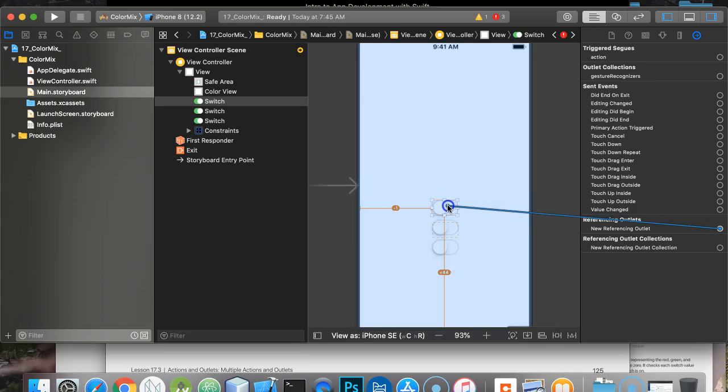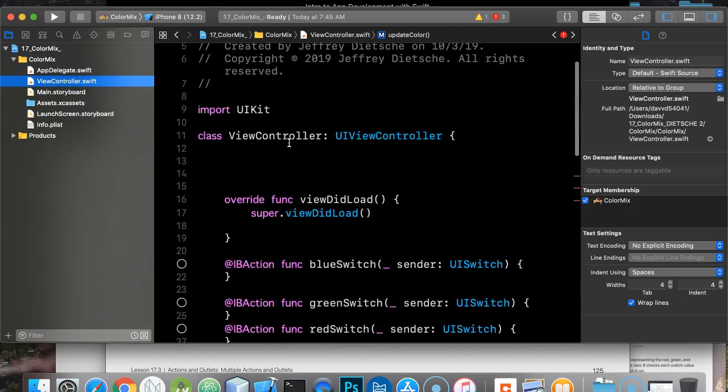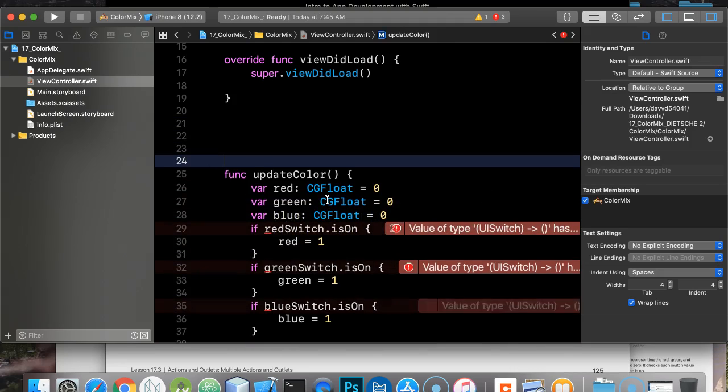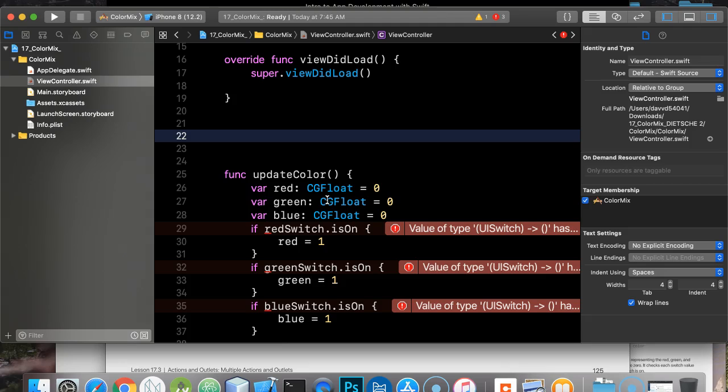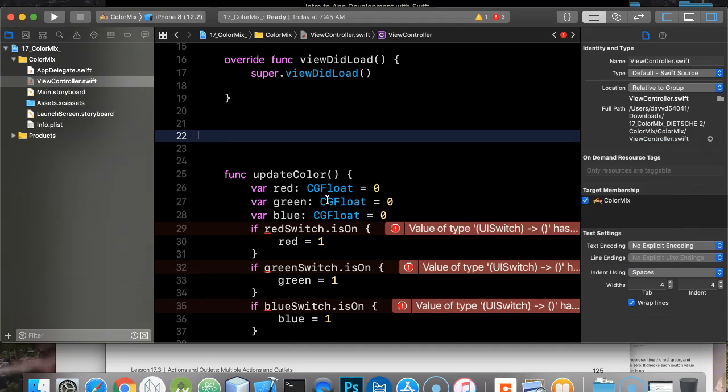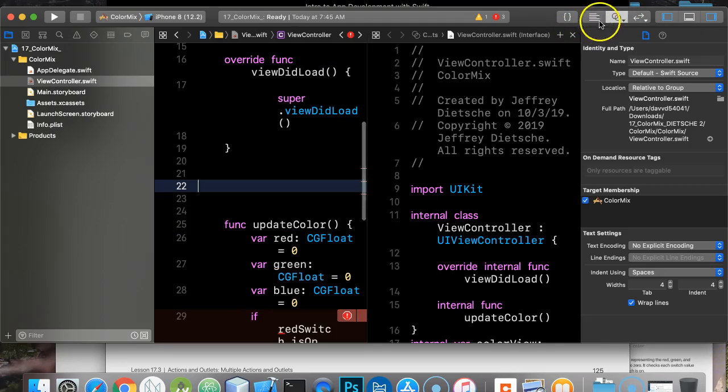You can't just go like this because I don't think we've declared outlets yet. So if you go back over to the code now, let's look at the code. All your actions, let's delete these. And instead of IB actions, what we want is an IB outlet. Now, you can type all this out, but there's an easier way. The easier way is to click these little Olympic rings here. I think they still have this in all versions of Xcode.